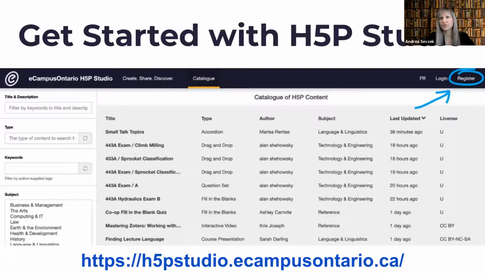This takes you to a form to fill in. Remember to use your U of T information, and then you can get started with playing with the many interactive content types available. Next slide, please.